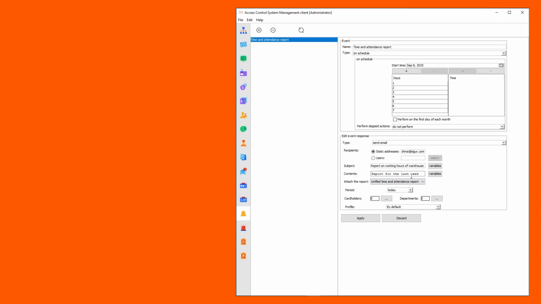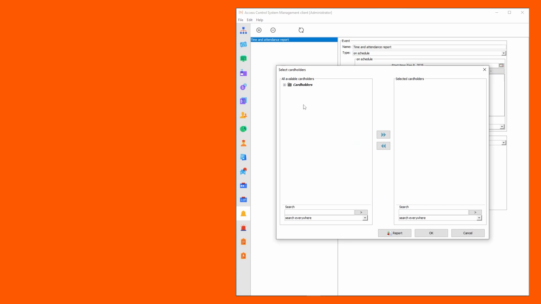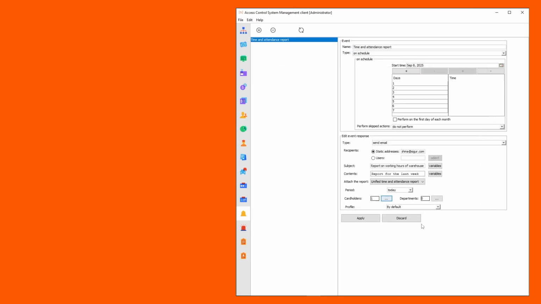After that, employees and departments for which the report will be generated become available. Select a group of employees using the ellipsis button. Select the warehouse department and specify the prepared report profile. Use the drop-down menu to choose the reporting period. Available options are today, yesterday, last week, last month, this month, and others. Let's select last week. Click Apply to save the settings.